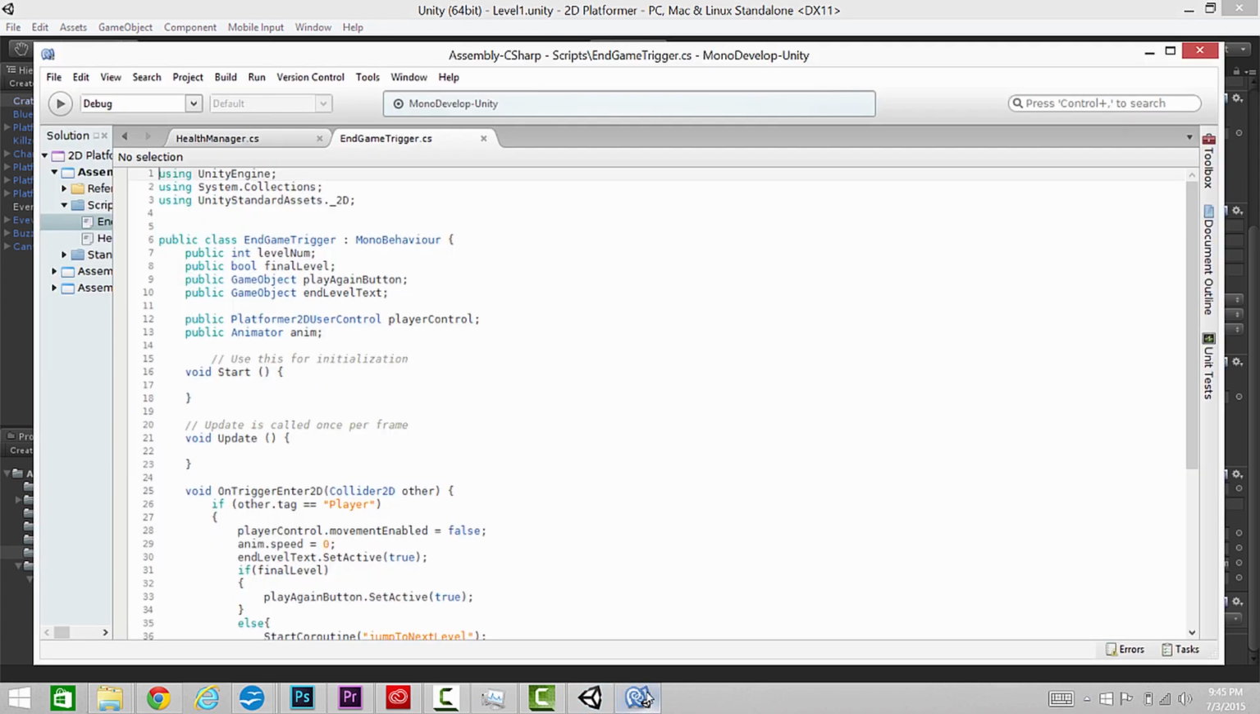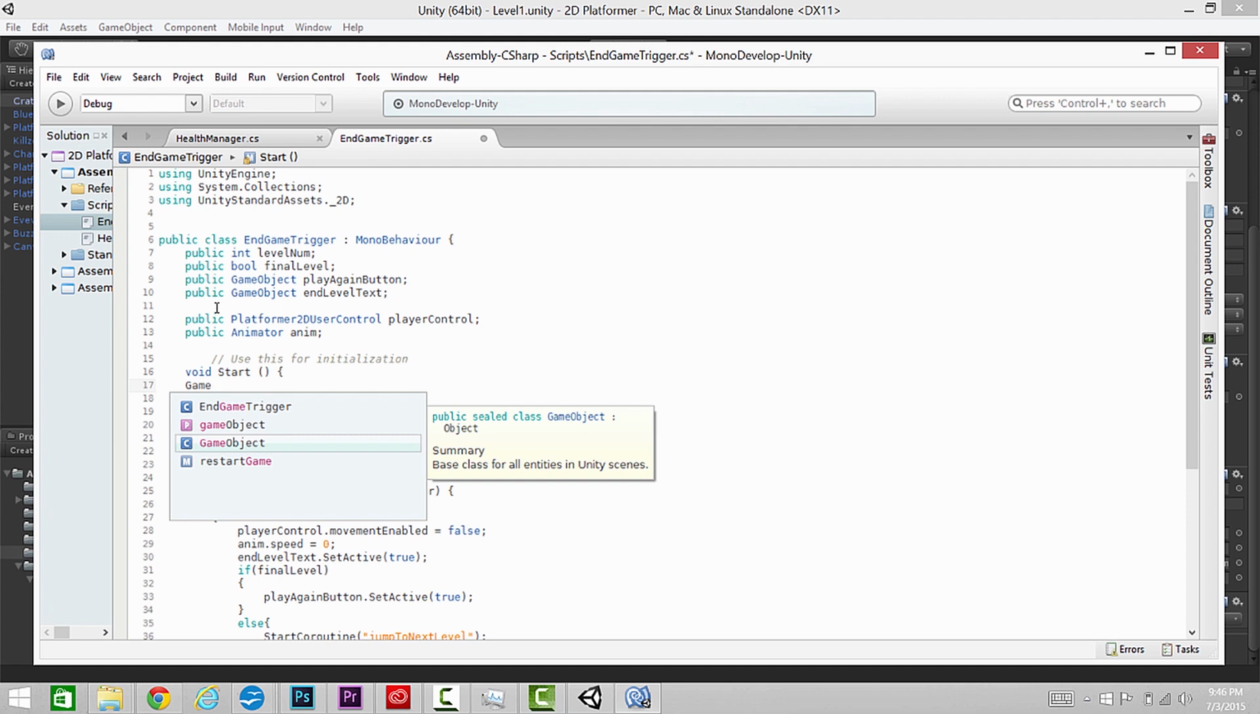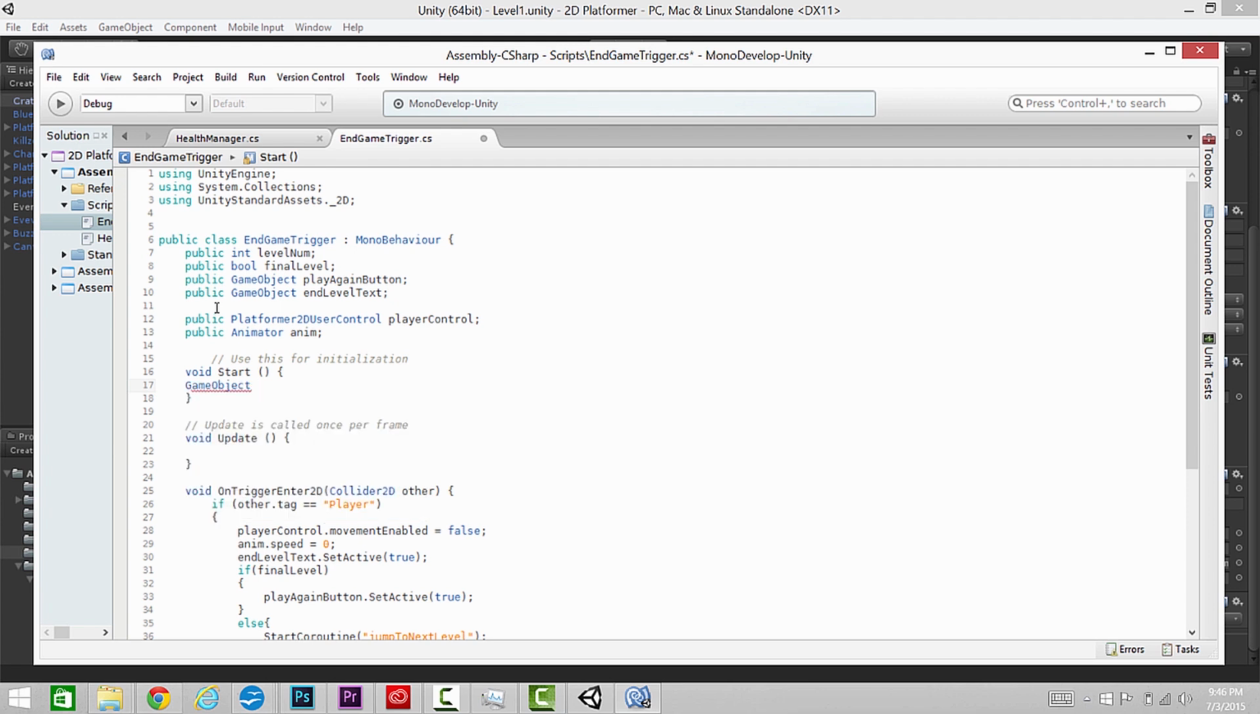I'm going to go into MonoDevelop. I have my end game trigger script open, and what we're going to do is at the start of the level, we're going to assign all these things before we run any of the other code. And we're going to do this. I'm going to make a temporary variable. It's going to be a GameObject called player. And so it's only going to be relevant to the Start function because that's where we're creating it. So that's going to be its scope.